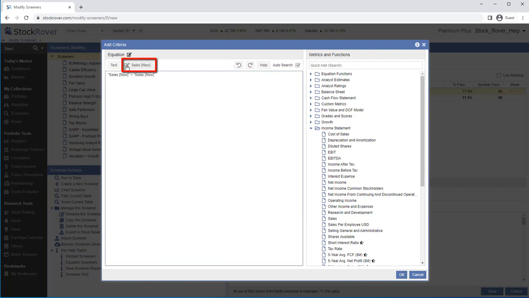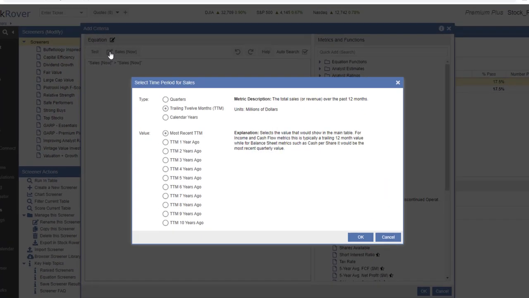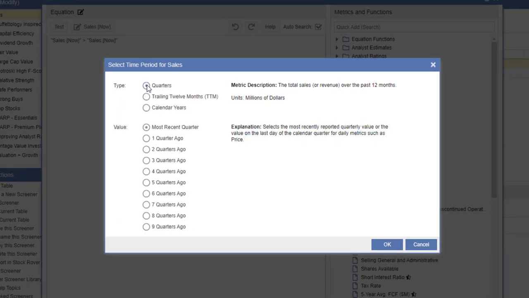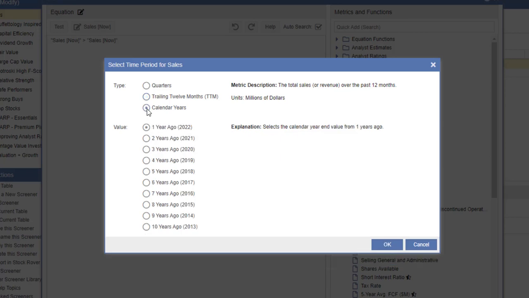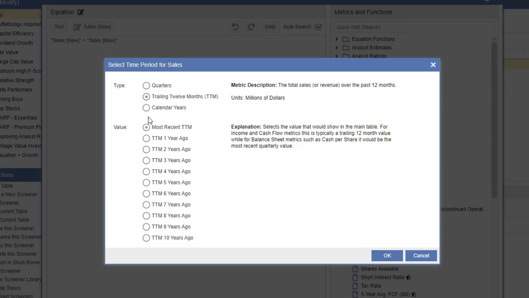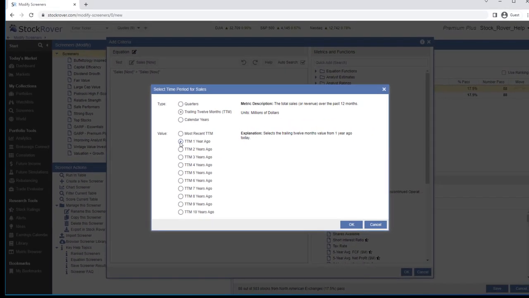And notice we have an edit button here. Stock Rover maintains historical data about sales. So when I click on the edit button, I can go back 9 quarters, trailing 12-month periods going back 10 years, or calendar years going back 10 years. I'm interested in trailing 12 months, and I'm interested in going back TTM1. So we're selecting the trailing 12-month value from 1 year ago today. And we'll click OK.